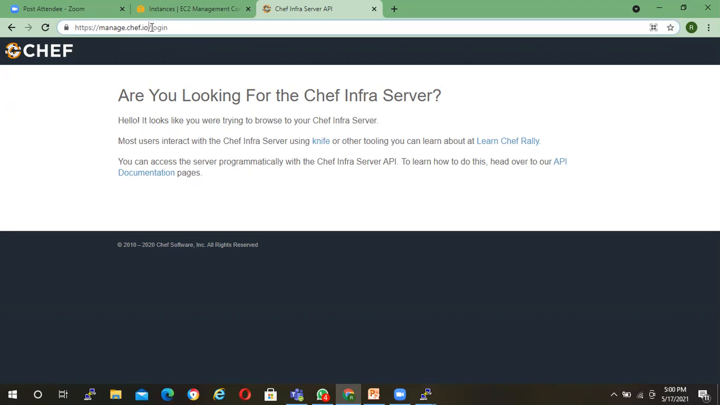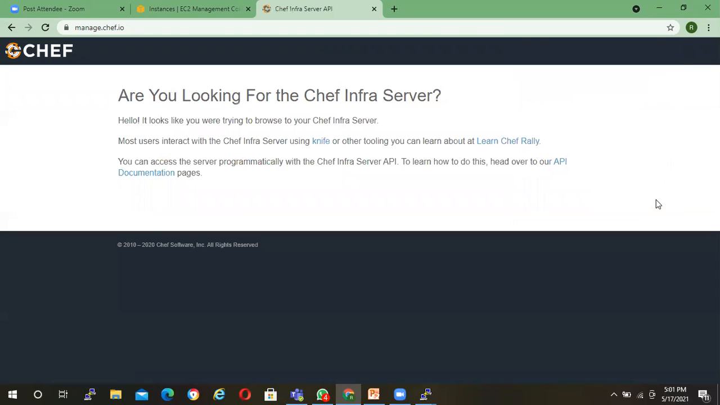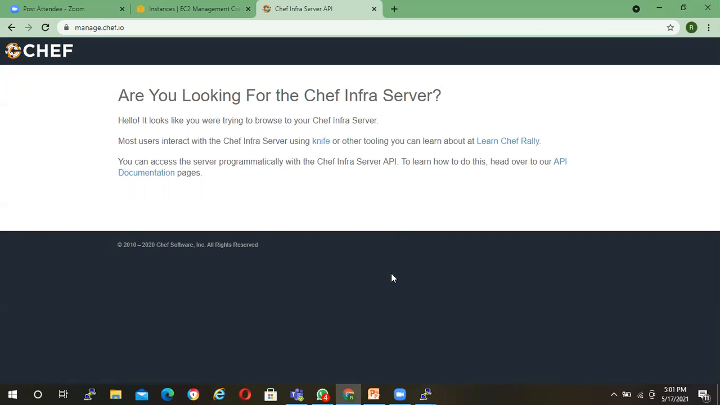Manage dot. Use incognito. Yeah, we got it. Looks like you're trying to browse your server. Why is this coming up so frequently nowadays? It should give some skip page. Yeah.